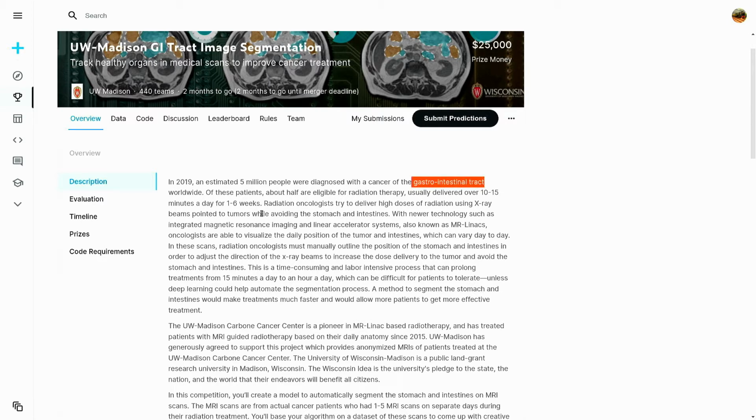Of these patients, about half are eligible for radiation therapy, usually delivered over 10 to 15 minutes a day for 1 to 6 weeks. And radiation oncologists try to deliver high doses of radiation using X-ray beams pointed to tumors while avoiding the stomach and intestines.